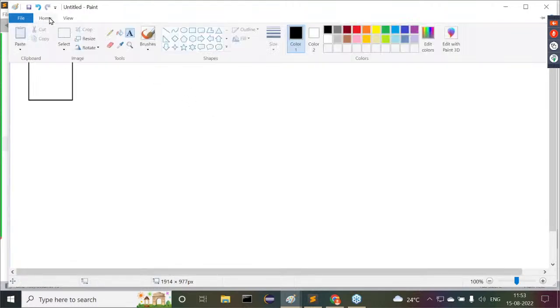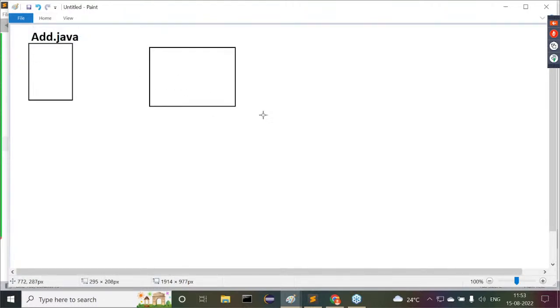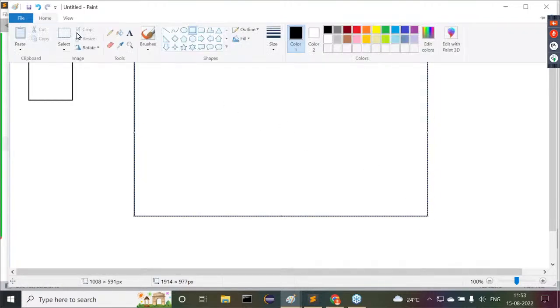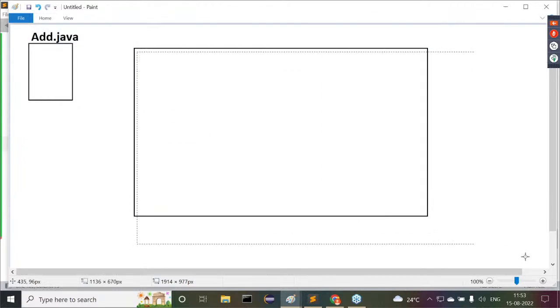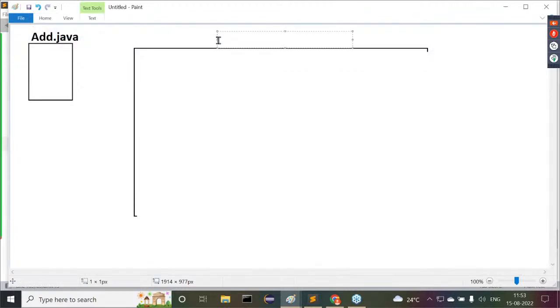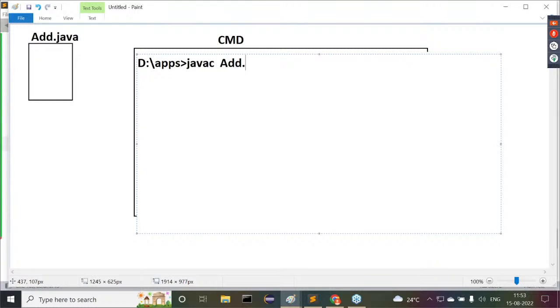Tell me guys, if you want to compile and execute this program, what do we have to do? First we have to take the command prompt. This is the command prompt. Inside this command prompt, first we have to compile the program. Go to the location where we saved this program, for example d:/apps is the location I've taken. I saved it there only. So now I want to use javac add.java.